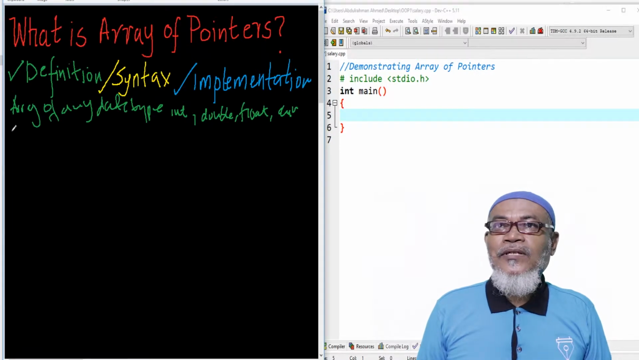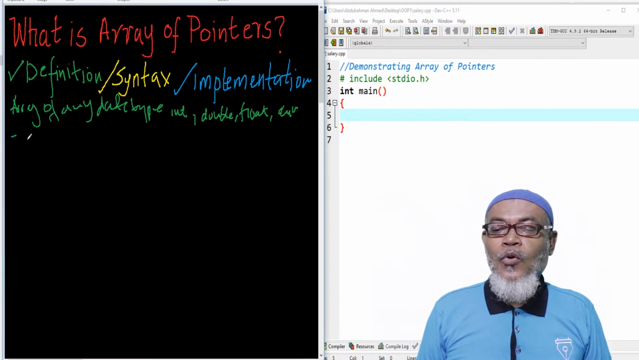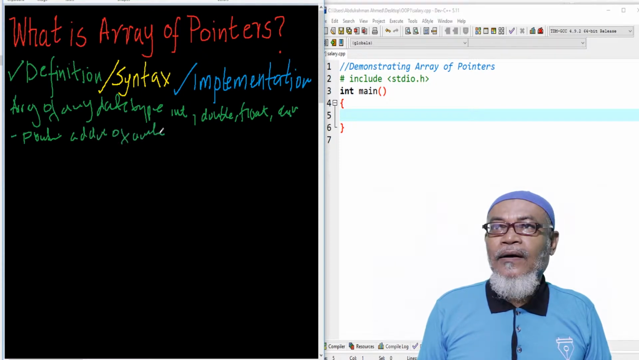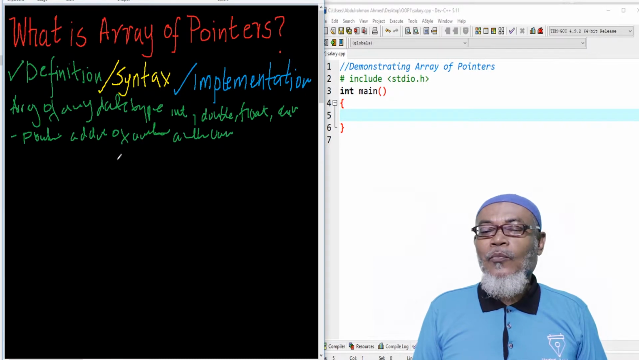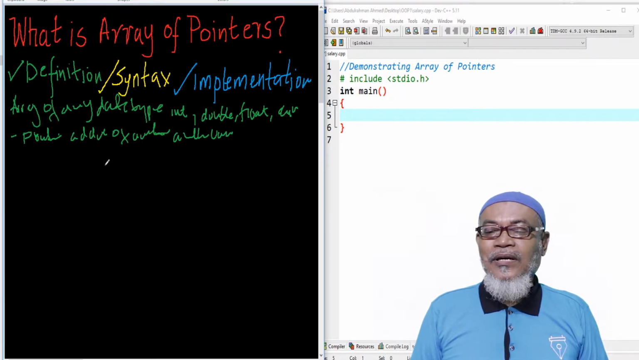So basically, what are we saying? It is actually an array that points to more than one pointer, more than one pointer into an address of another variable. So basically, that is an array of pointers. It should have more than one pointer pointing to the addresses of another array.